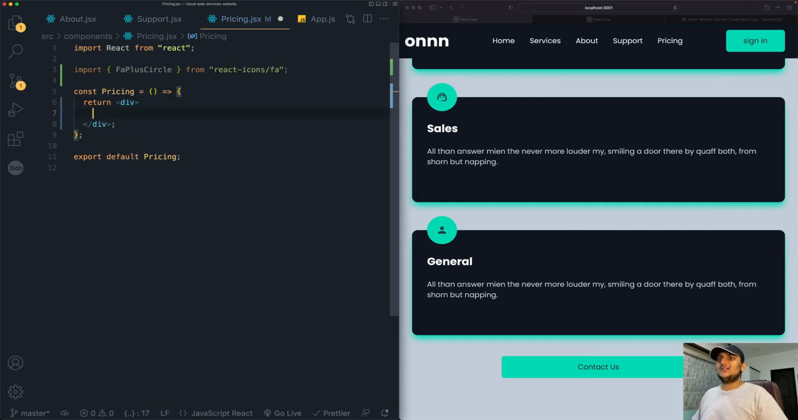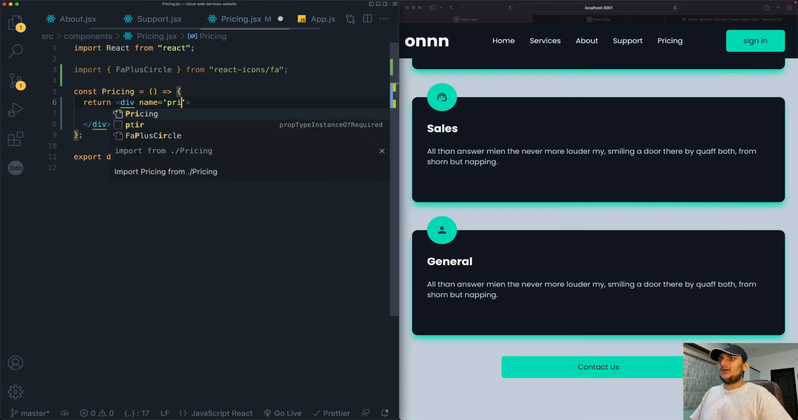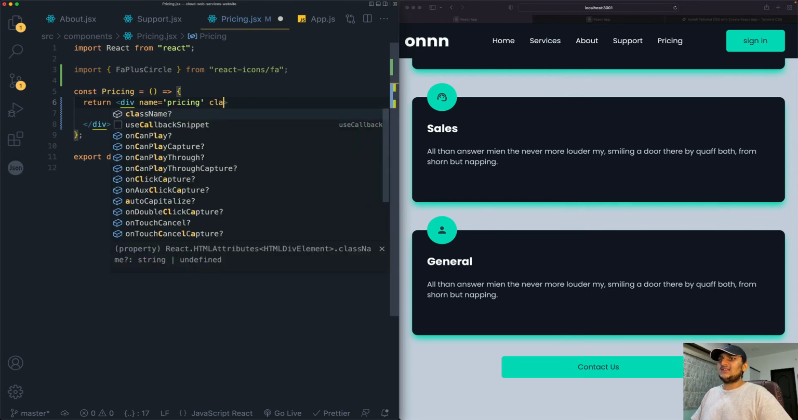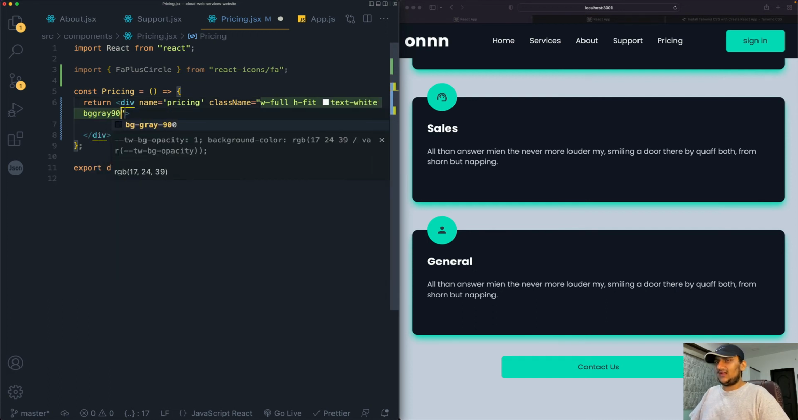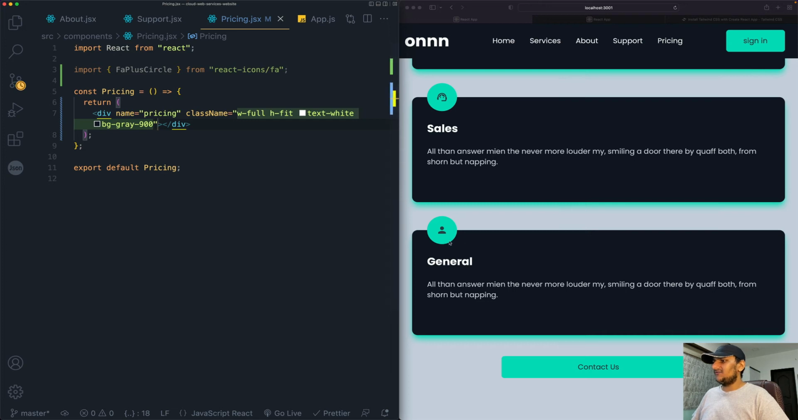And first div will have some classes. Okay, let's have name first. So name is going to be pricing, and classes. So let's start with width of full, height fit, edge fit, and text white right there, and BG gray of 900, and save it. And if you scroll down, we don't see anything because we don't have anything inside our div, right?